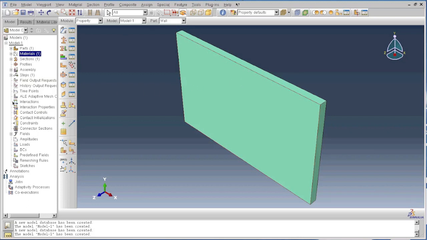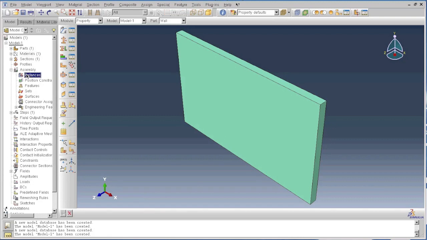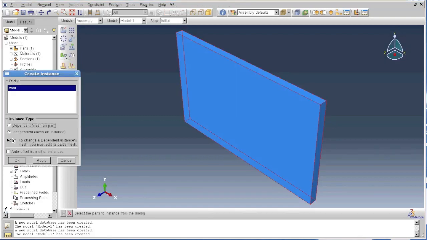So next we're going to assemble the model. So we open up the assembly, double click on instances, and then we're going to leave everything as it is there. As there's only one part, it doesn't matter if it's dependent or independent, but we'll leave it as independent, so the mesh will be on the instance. So we press OK.